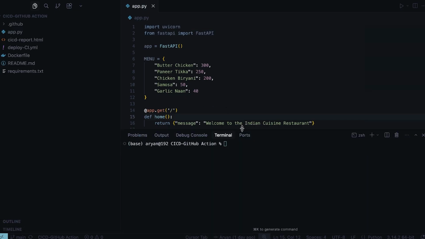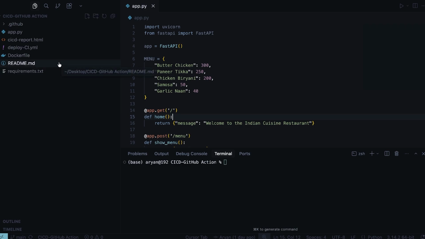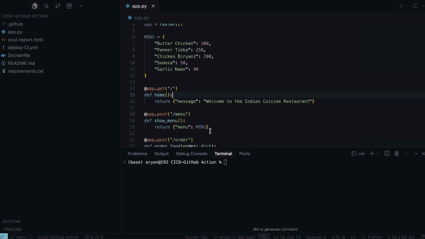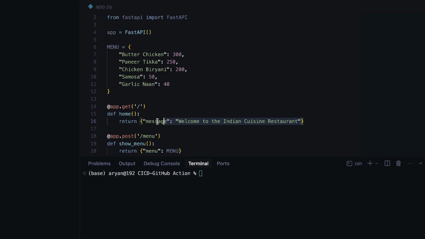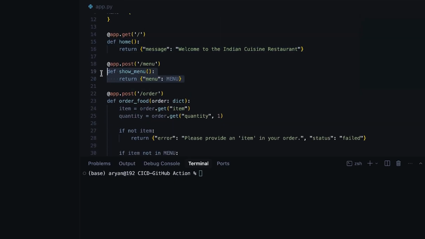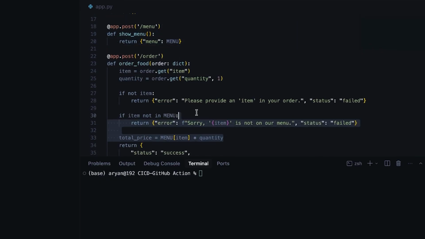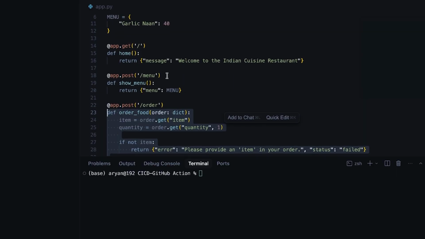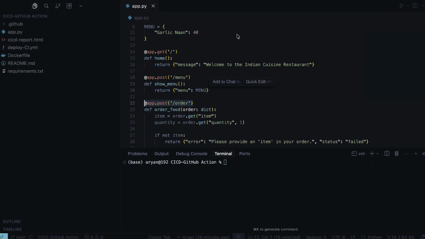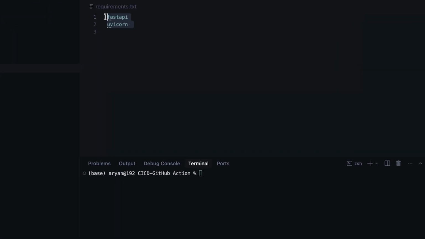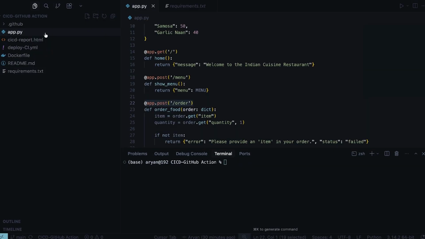So let me tell you what this code is doing. This is just a normal function first giving you the welcome message. Then it is asking the user to select the menu, and then it is also asking the user to order the food. Three functions, so there are three APIs. The first is the post request for the menu button. The second is the post request for the order button. Simple. And this is the requirements.txt file. It means that these are the things that are required in order to run this app.py file.